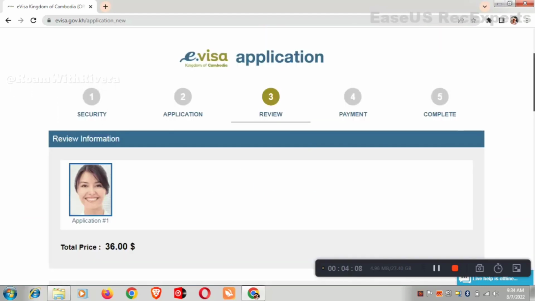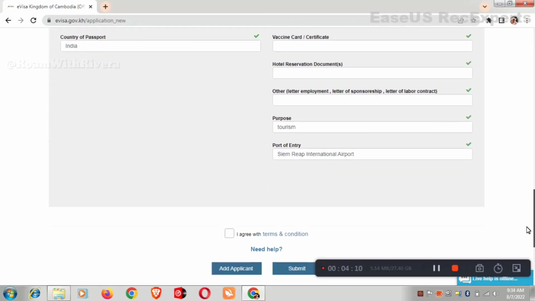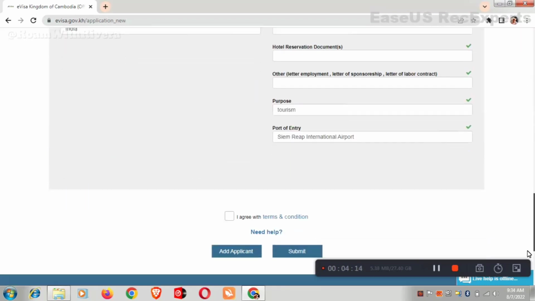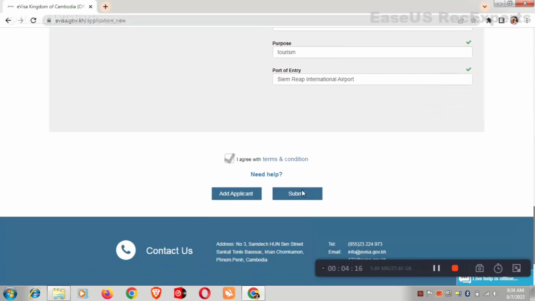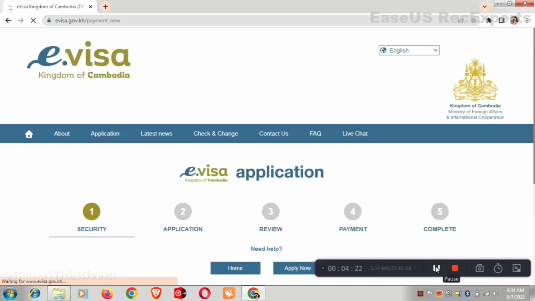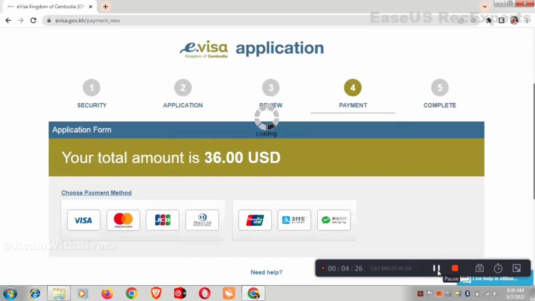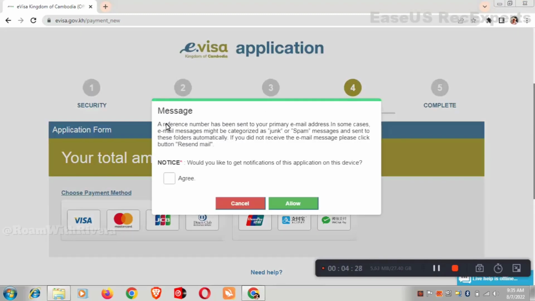Then you can review your application and all the details that you have filled in, and also you can see the price of the visa at the start of this page. After you review your application, then go to the bottom and click on I agree and submit. And you can also change the details if you have filled in something wrong. So I will just click on submit over here. Then wait till the website stops loading. After that, this will appear and it will say that they have sent a reference number to your given email ID. So just agree and allow it.